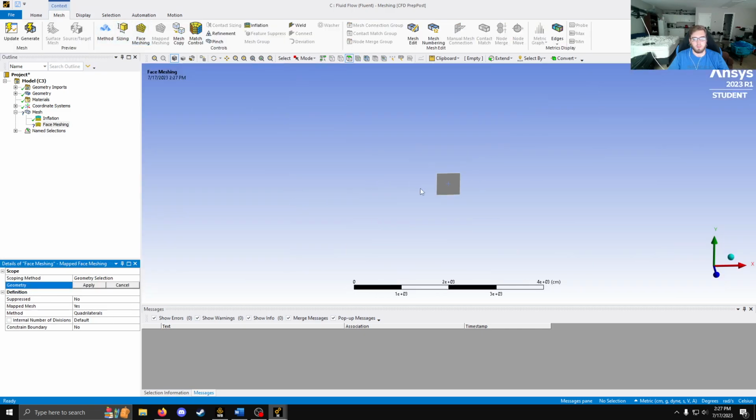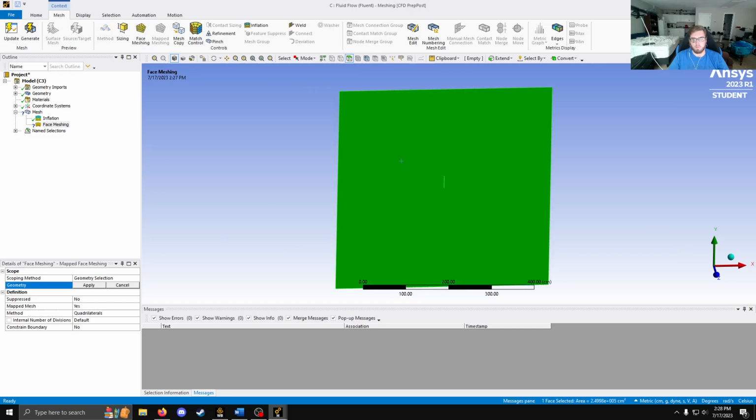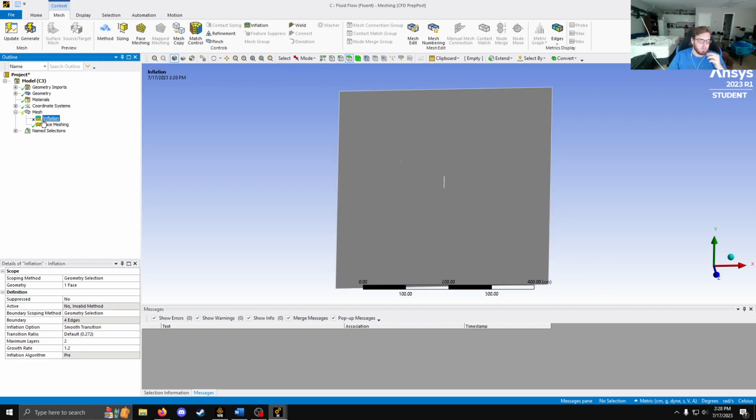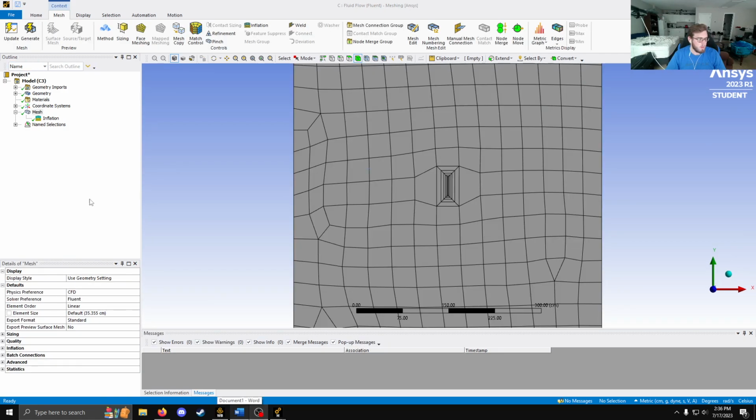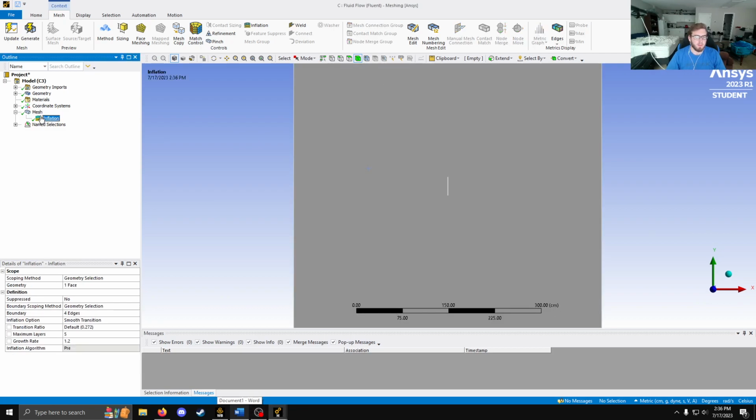All right, and then you go to the mesh again, go to face meshing, click on the face here, hit apply. Why does it kill the inflation? Give me 1 second here. All right, I figured out what I did wrong here. Sorry about that. I clicked on the wrong thing.